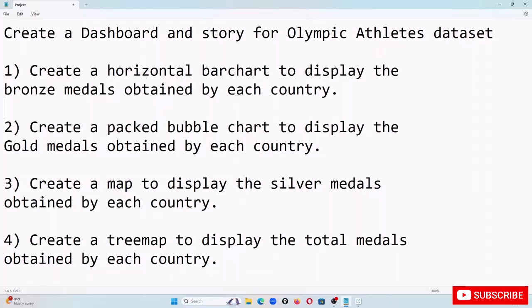Similarly, you have to create a packed bubble chart which will display the gold medals obtained by each country. This is in another sheet. Then you have to create a map which will display the silver medals obtained by each country in a separate sheet. And in the fourth sheet, you have to construct a tree map that will display the total medals obtained by each country. So this is the given problem statement where you are asked to create a dashboard and story for the same. Let's get started.